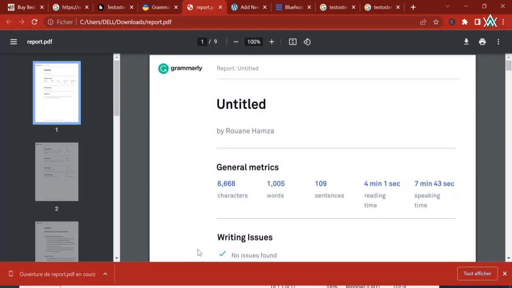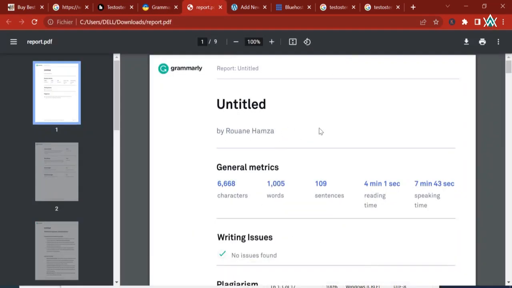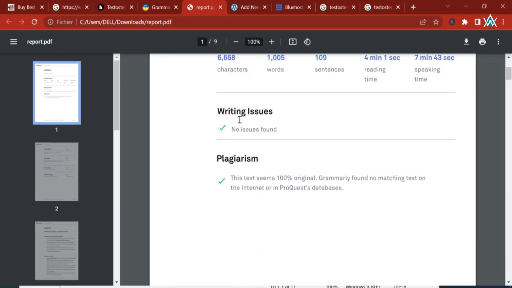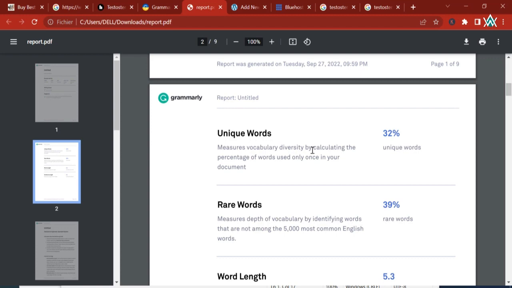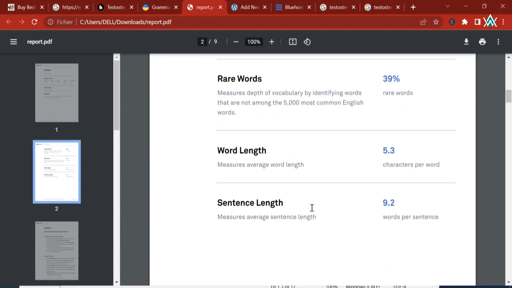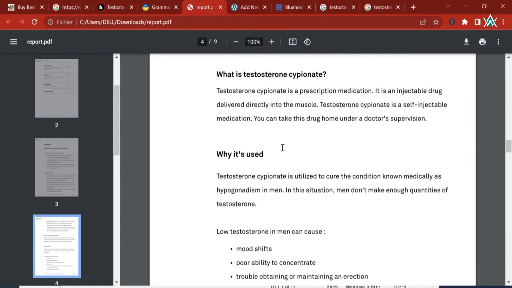All right, so if I open up the report, it's untitled. You can rename it to whatever you want, but that's not a problem. And if I scroll down here, there are no writing issues. Plagiarism, it says here, this text seems 100% original. Grammarly, or the AI of Grammarly, found no matching text on the internet or in ProQuest's databases. And if I scroll down, it gives me access to the unique words that were used in this article, the sentence length, and at the end, it just shows you the article as it is.